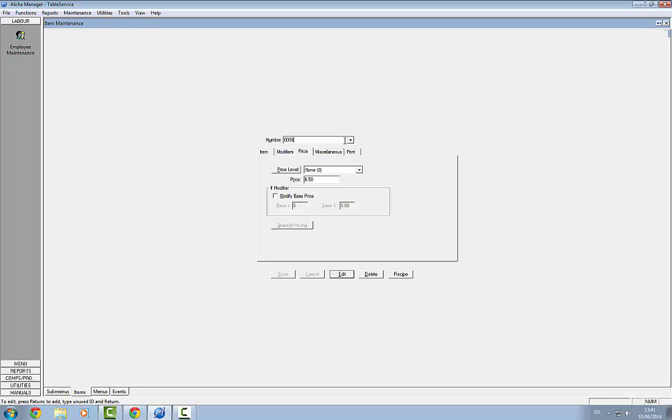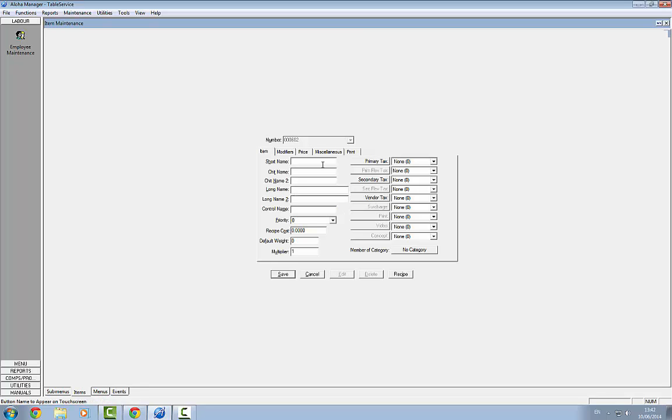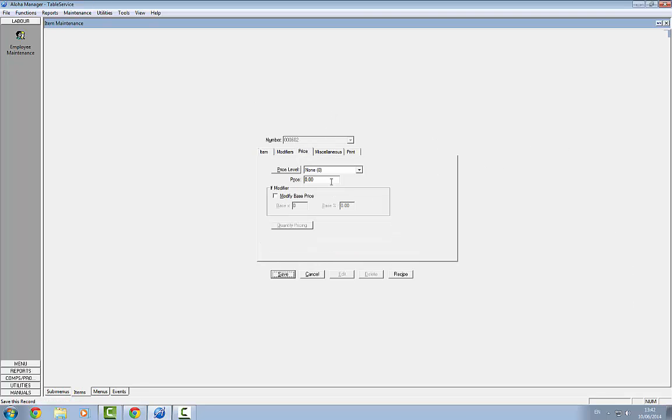000602. The short name will be FRE. Short name appears on the cash register, chit name appears on the kitchen printer, and the long name again appears on the guest check. The French one is slightly dearer, so we're going to put that in as $6.90 and save. Now we've just created the items.